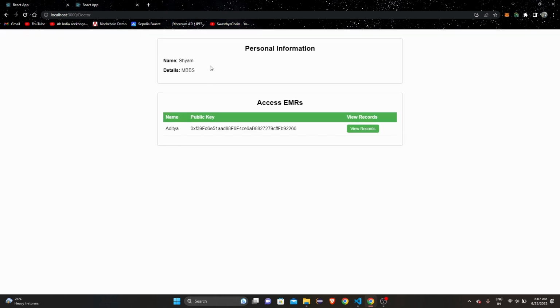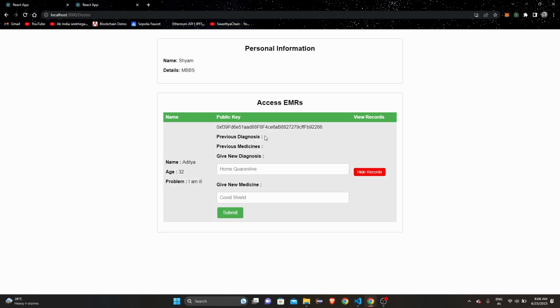As you can see here, Hardhat 1 is Sham, who has been given access by Aditya for his diagnosis. Here you can see the personal information and the accessible EMRs, and you can view the records. The previous diagnosis and medicines are empty because Aditya had revoked the access from Sham, and now he has given the access again.